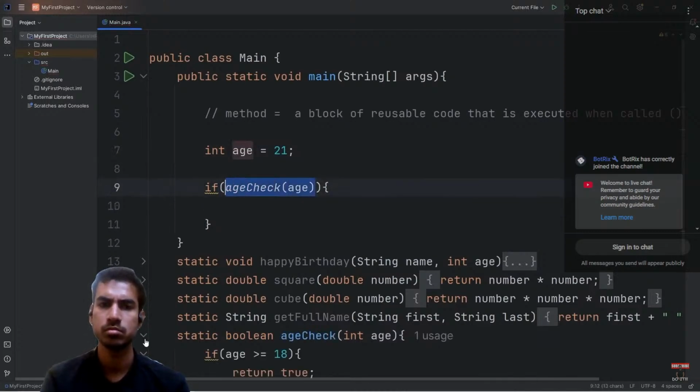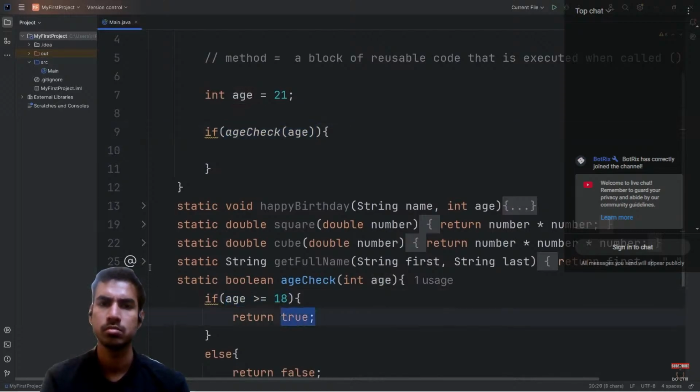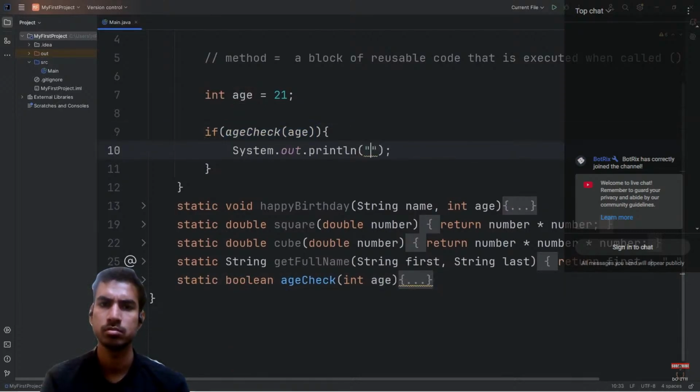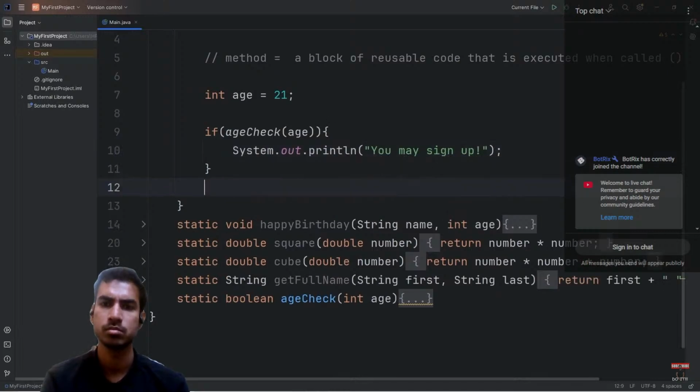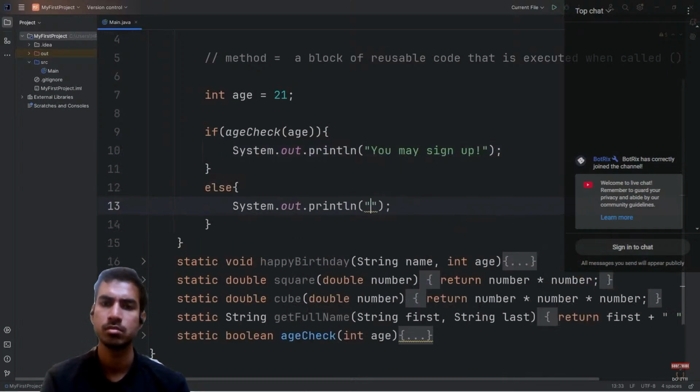If this is true, if age is greater than or equal to 18, we return true. So let's print the following. You may sign up. Maybe we're signing up for a credit card. Else, let's print, you must be 18 plus to sign up.